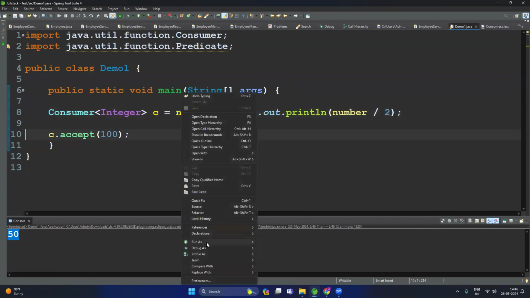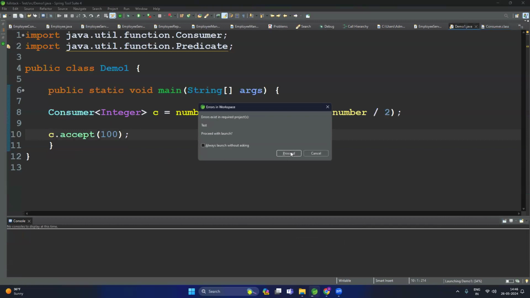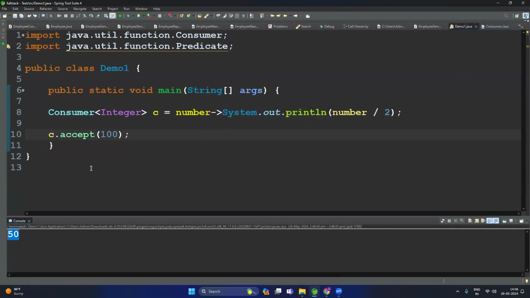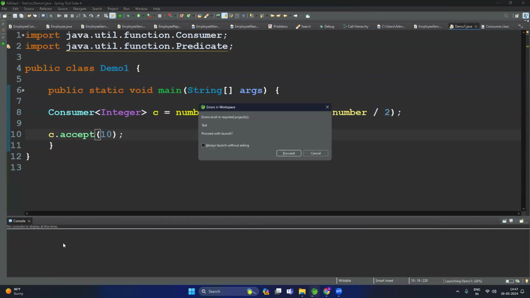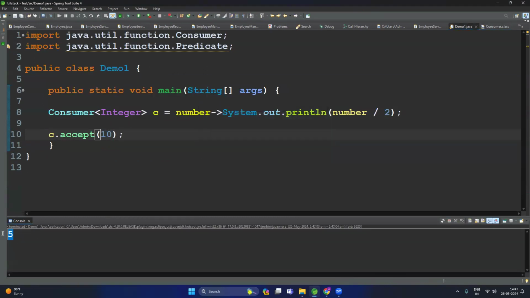Let's run. Yes, it is working. If we pass 100, it returns 50. Then pass 10. Let's see what happens. Yes, it is working. It returns 5. That's all about the consumer function interface and its implementation using the Lambda expression.